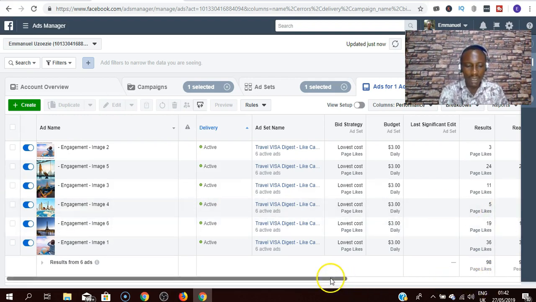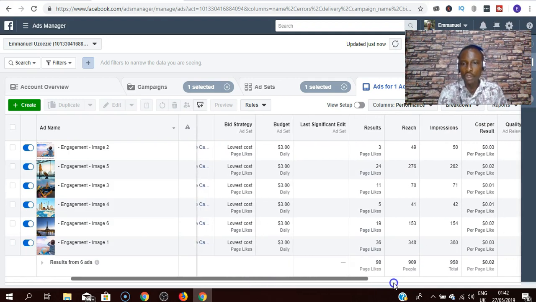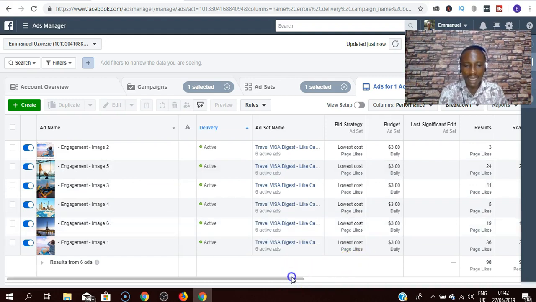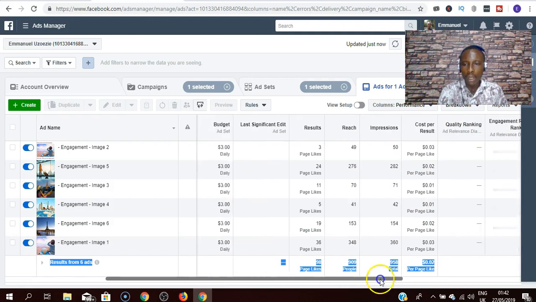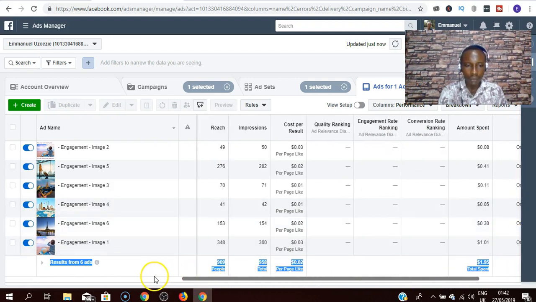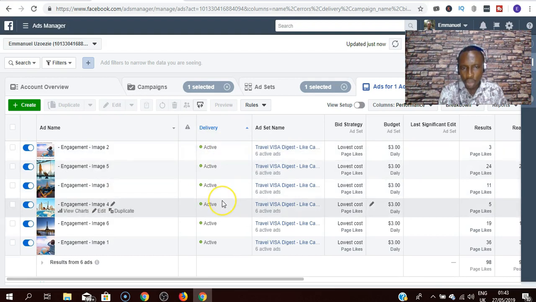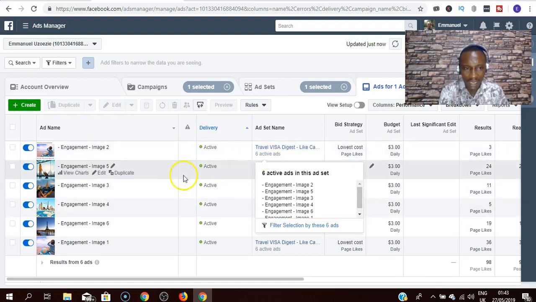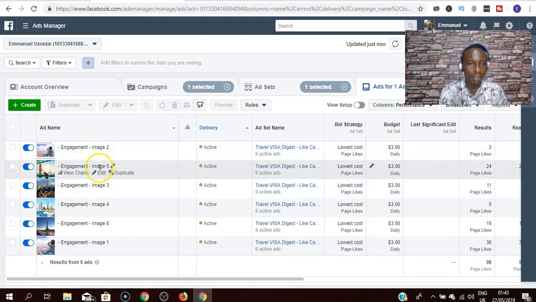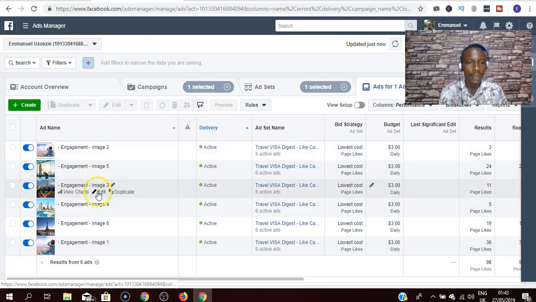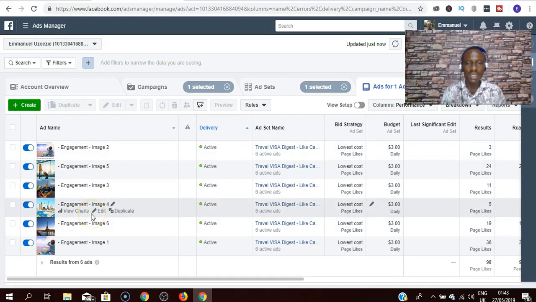And from my ad, you can see my 6 different ads. So these are the 6 different ads on my ad manager. These 6 different ads are showing as 6 active ads. Engagement ad 1, 2, 3, 4, 5, and 6. So 6 different ads for my page, all of them at $3 per day. Not $3 per day each, but $3 per day for the 6 ads in total.